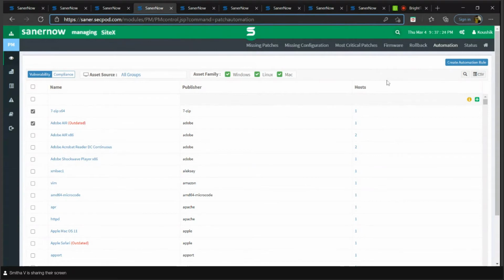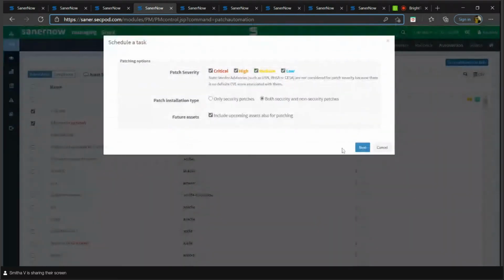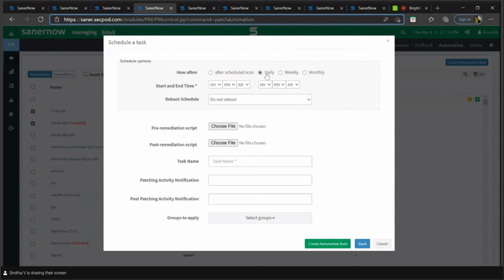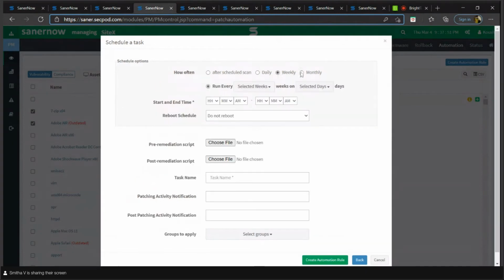To do that, we will be scheduling this automation. Suppose we can schedule the automation on every scheduled scan, like we schedule the scan at 12 p.m. Then every day after 12 p.m., our remediation automation will be triggered. Similarly, you can select the automation on a daily basis, weekly basis, or monthly basis.